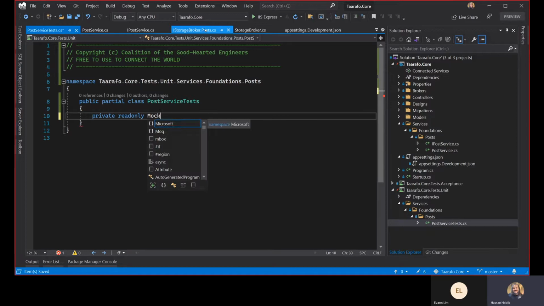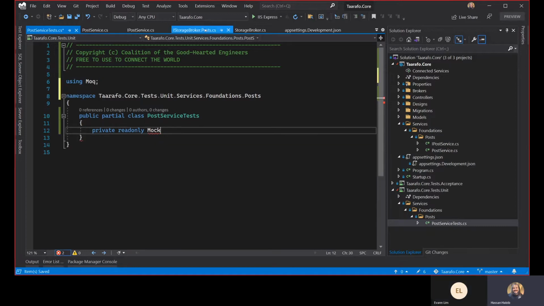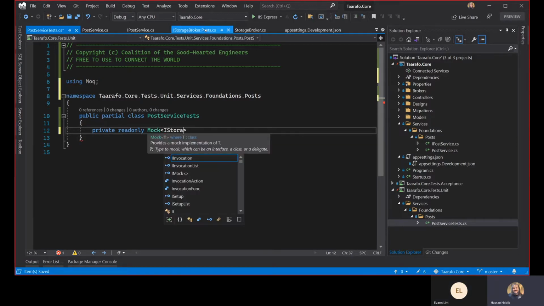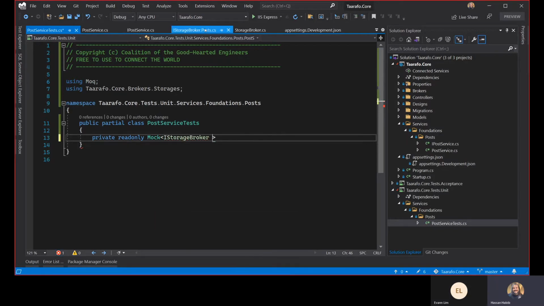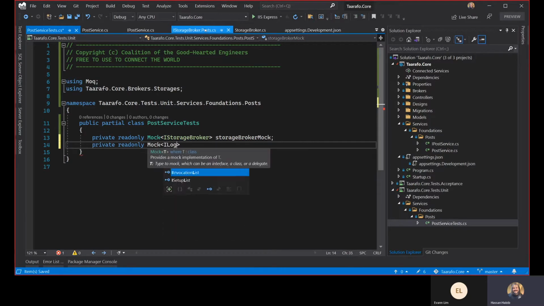Readonly Mock. I need the mock framework in here, and I'm going to mock my dependencies so I don't actually call the actual database. So I need to pull in here my core service for testing. It's the subject under test. And then in here, I'm going to say storageBrokerMock. Okay, that's one. Let's get the other one. Readonly Mock ILoggingBroker. Perfect.